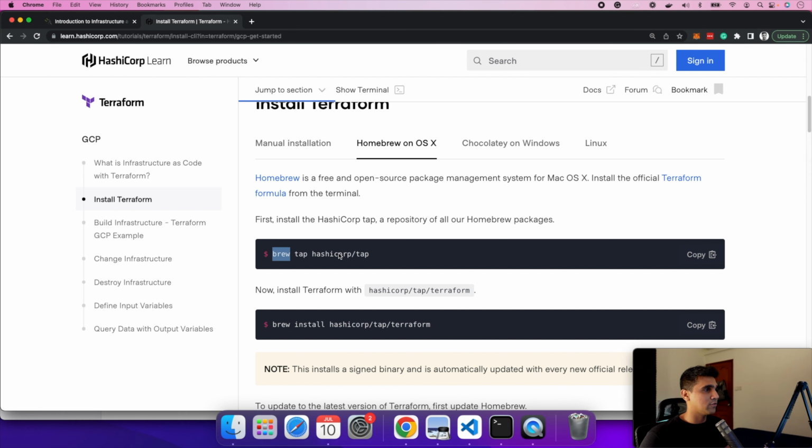So the very basic idea is you run these two commands: you tap on this repo, and then you just install it. It's going to take some time if your Homebrew is not updated. That's what happened for me. I haven't updated for a long time. Once you update Homebrew, it's very straightforward, just these two commands.